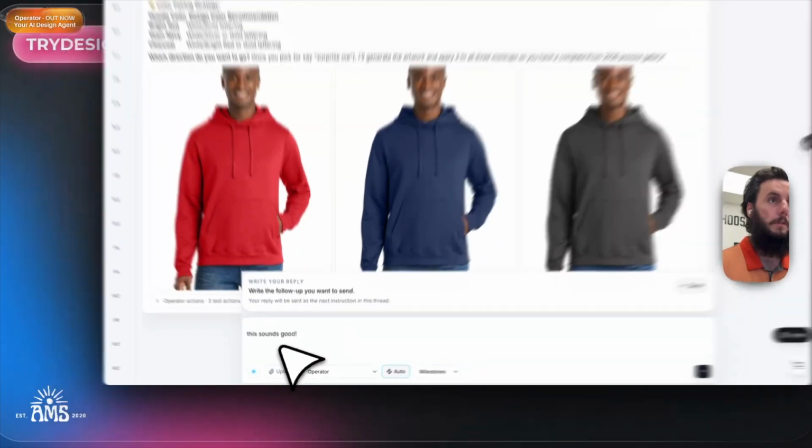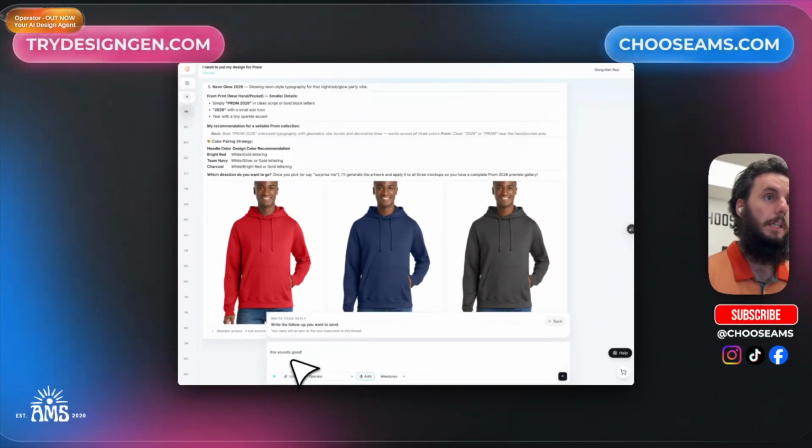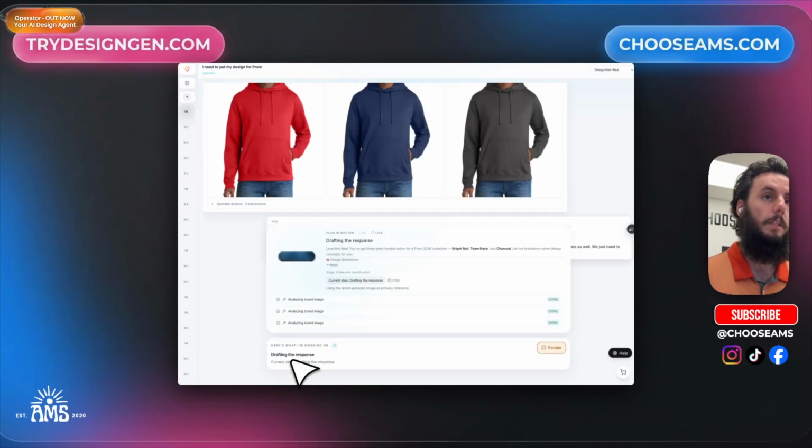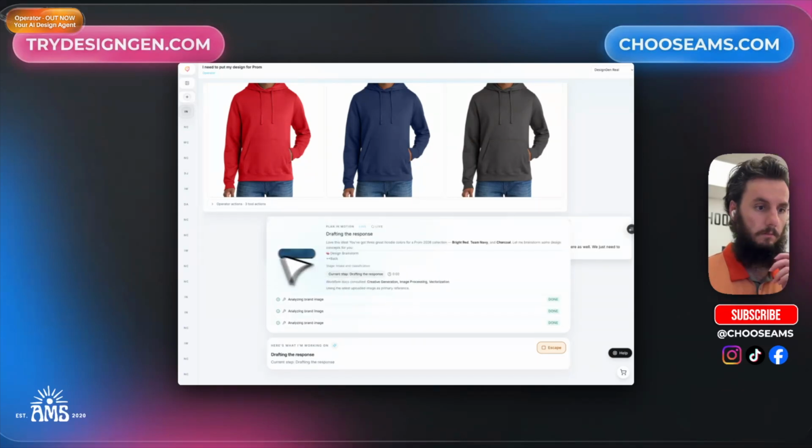Also, it looks like you may have forgotten that I still want to do something on the actual front of the hoodie. I want the prom 2026 near the hand on the sleeve to be there as well. So we just need to come up with something for the front now, the front of the hoodie. Because it does look like it was able to get where I want it on the hand, but we're still missing the front. So let's go ahead and see what we can come up with for that.